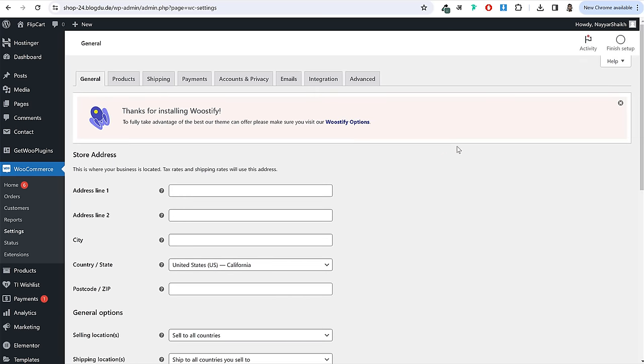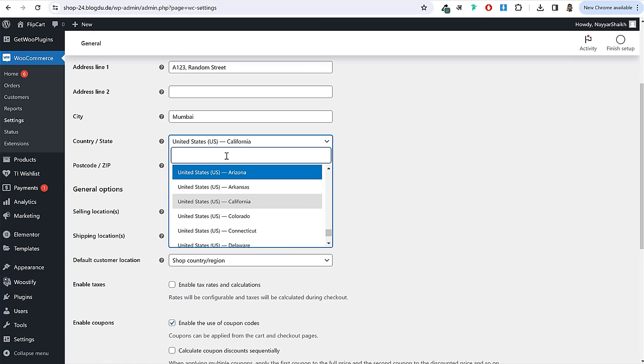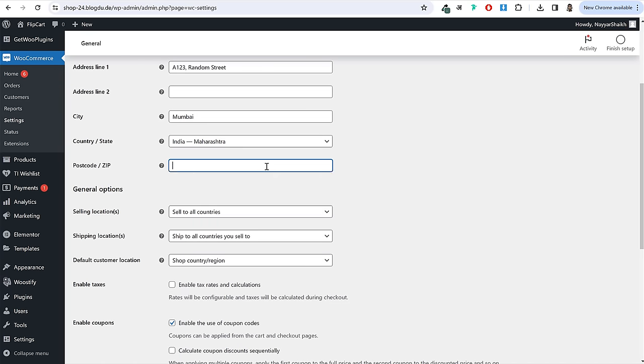Now, basic setting. First of all, under general, we have to do some basic setting. You have to enter your address. It can be your warehouse address, office address. So you can enter that address. I'll enter some address over here. All right, city name. Then after that, you have to select your state name and country name. So I'll search for Maharashtra, which is the state in India. And after that, your postal code or zip code, you can enter that.